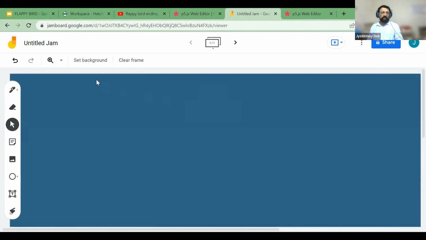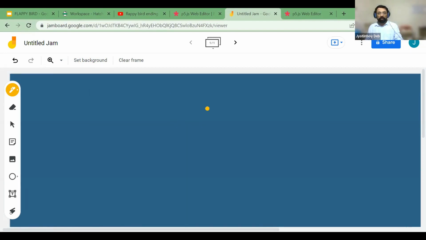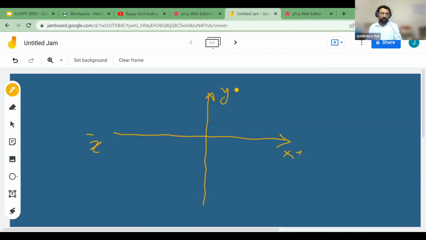So if you have done coordinate geometry, I guess all of you have done, right? So this is the coordinate system. This is X positive, this is X negative, this is Y positive, and this is Y negative. Our canvas is actually here in the fourth quadrant, just to make you understand. Our canvas is in the fourth corner.